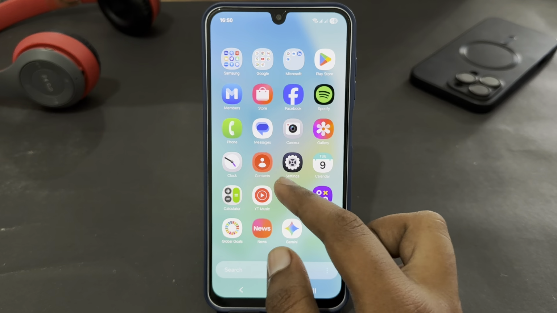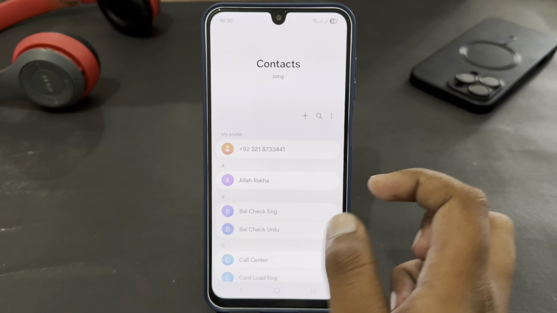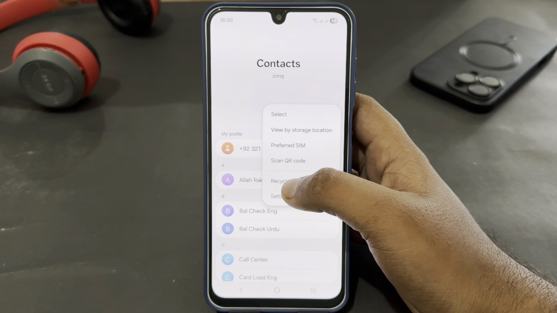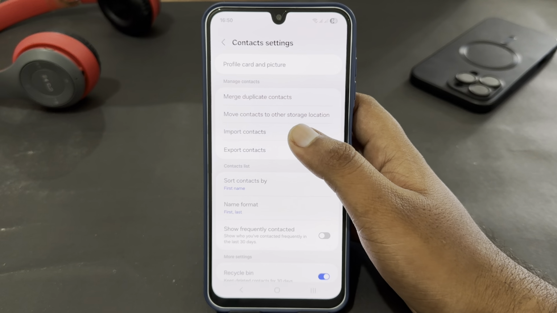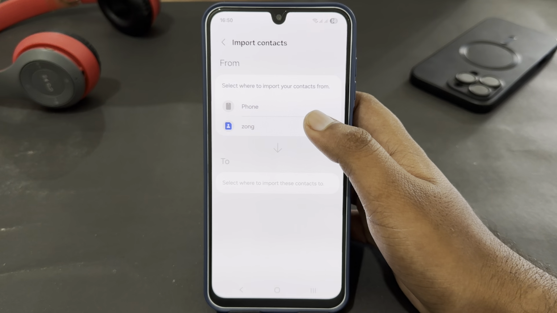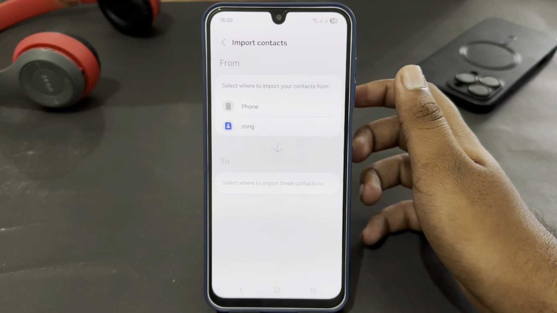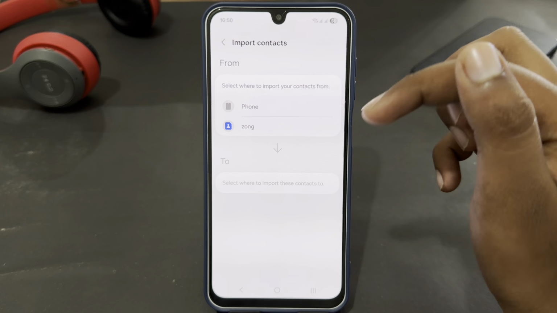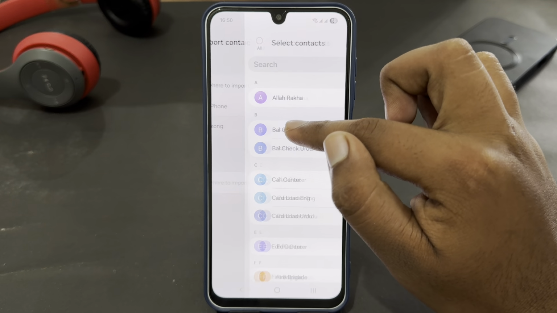You just have to open your contacts app, and here just tap on three dots in the top right corner, go for settings, and here you'll get import contacts and just tap on it. And here select the place from where you want to import your contacts. As for example, I'm going to select my SIM.